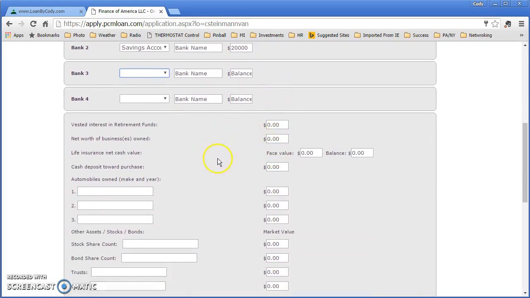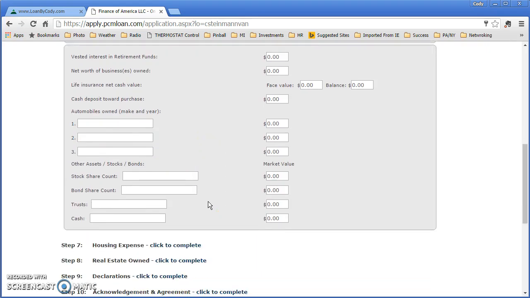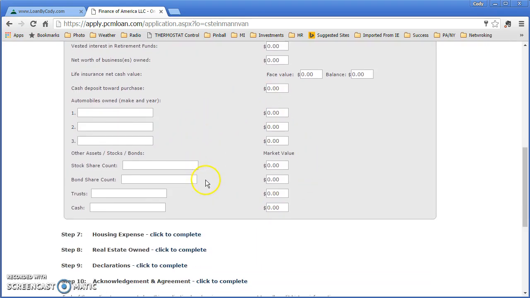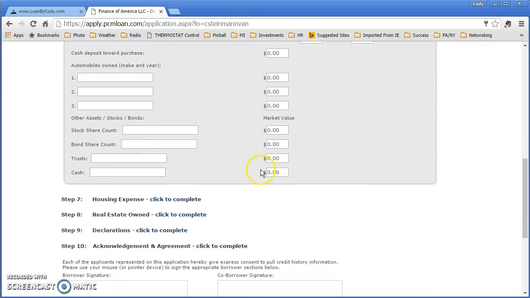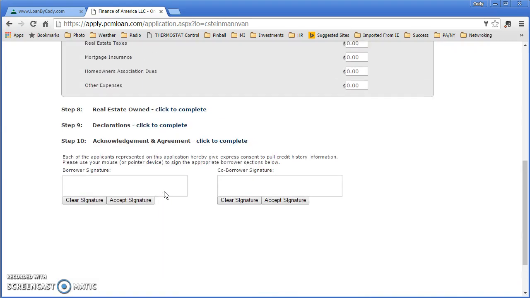If you had any retirement funds, anything like that, you can fill out this section here. Don't worry about the automobiles. Go ahead and leave that blank. And again, rough estimates. If you don't have this information handy, just leave it blank. Housing expense, click here to complete. Step 7.